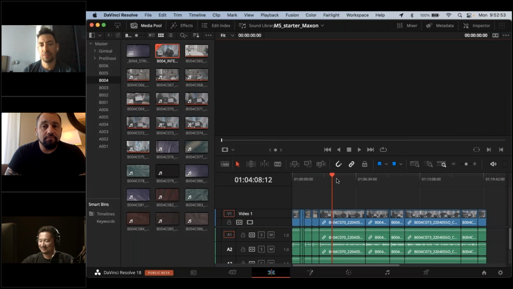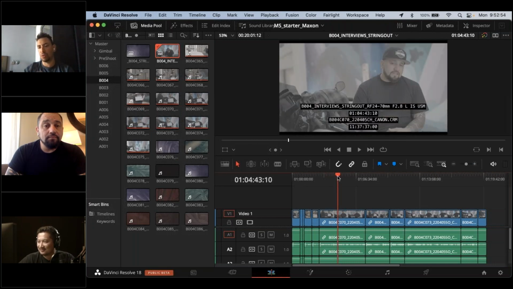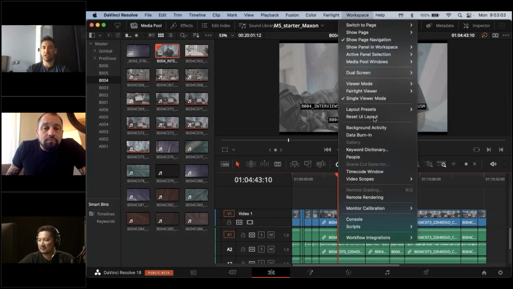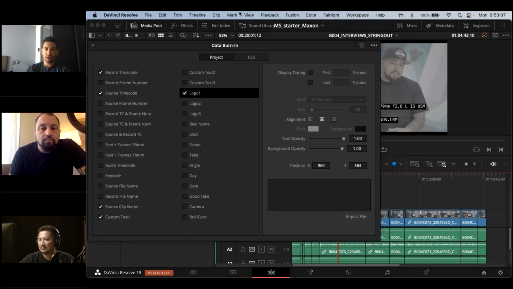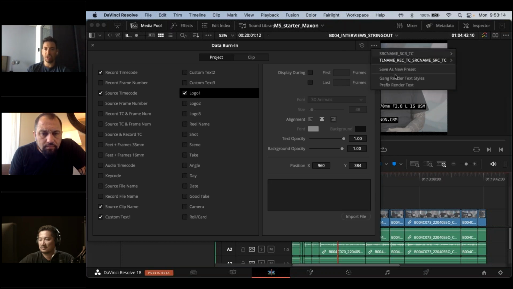And then also with this, just to take it one step further, let's say I've made this, but I don't need to see it. And this can get in the way of this data burn-in. So turn it off, right? You have to go back to it and hit the reset key. Before you hit the reset key, make sure you save it as a new preset.